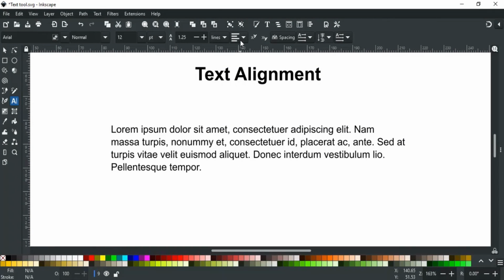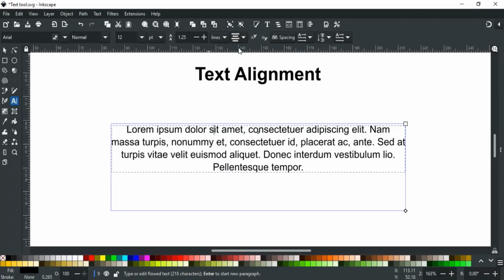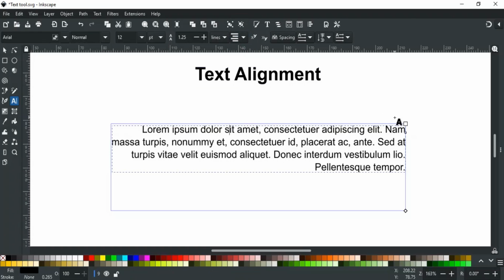Next are different types of text alignments. First is left align. In this, the text is aligned with the left boundary of the text box, and it is also the default alignment. Next is center align. This aligns the text in the center of the text box, like this. Next is the right align. In this, the text is aligned with the right boundary of the text box, like this.